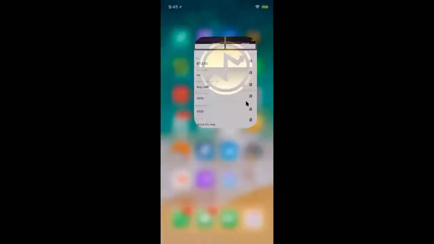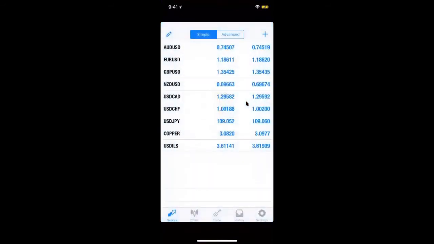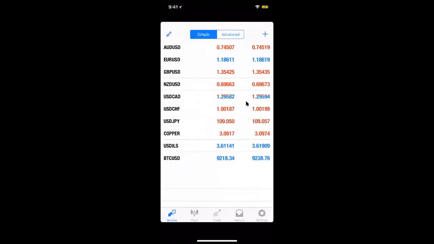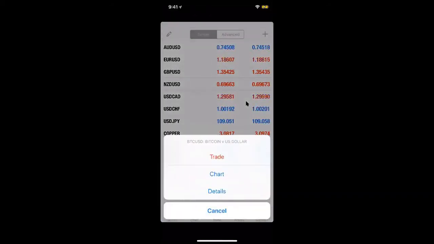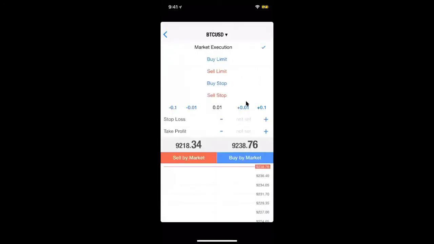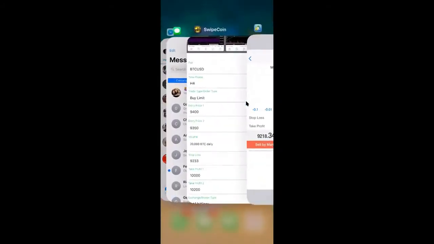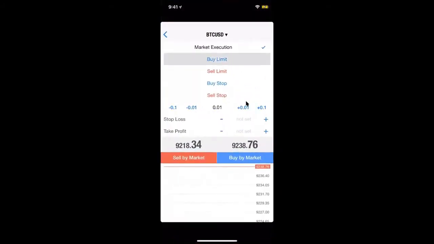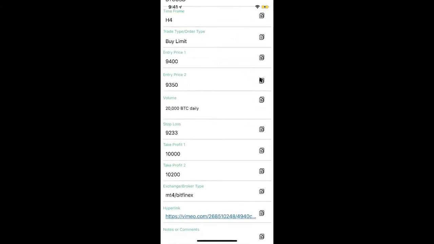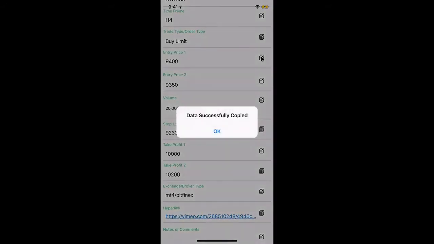So first, let's click on MetaTrader 4. Here is Bitcoin USD. Right over here, we're going to click on trade. Now we already know, just so you guys can see, it's a buy limit, so we click on buy limit. We go right over to entry price 1, and we're going to click the clipboard that you see right over here, and it's automatically going to copy the data.